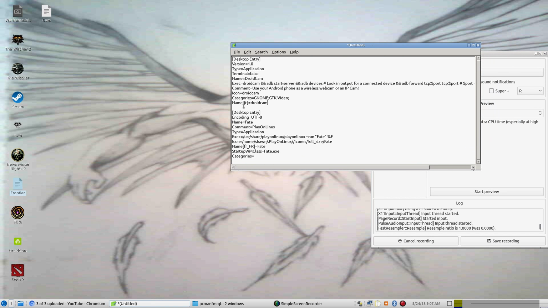One is one that I made. The other one is one that is automatically made by another program, in this case, Play on Linux. So this top one here is one that I made, and I kind of copied and pasted a template. So I will walk through and give you an example of how to do this.